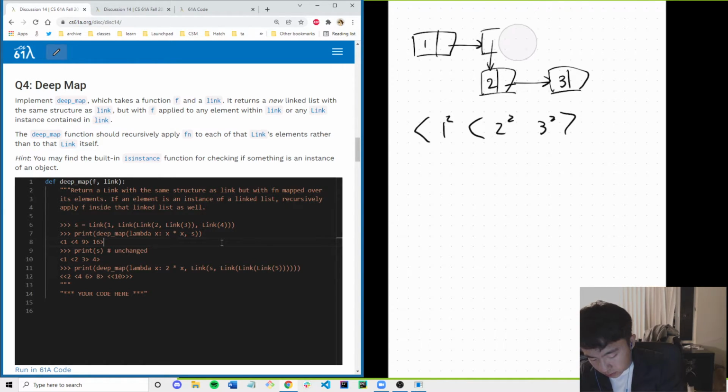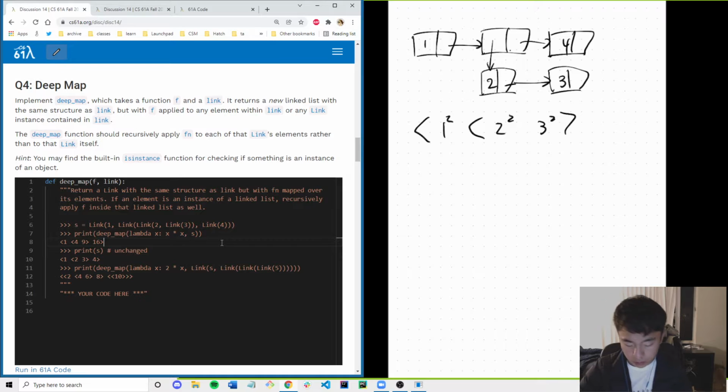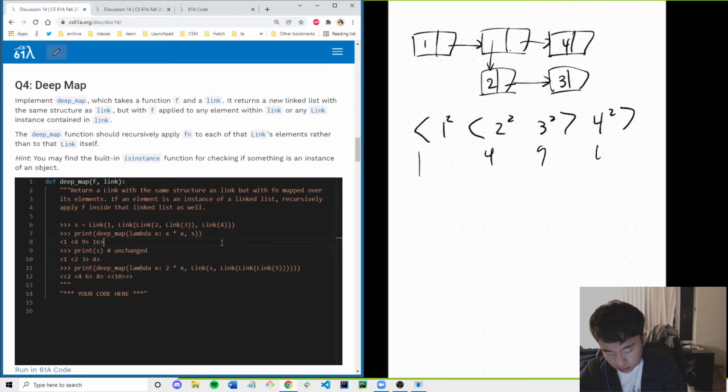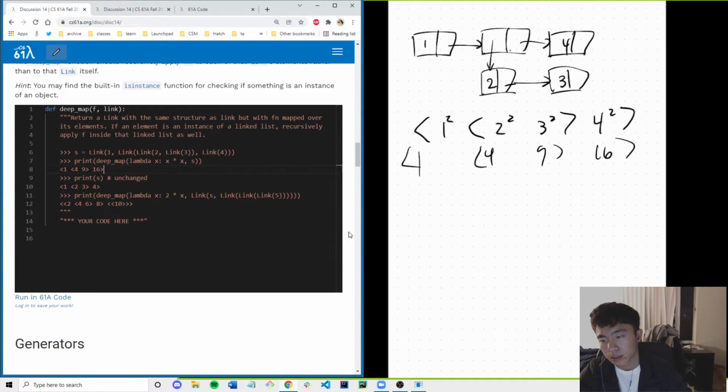Actually, let's fit it to the actual doctest. So it's going to be a linked list with 4 right there, and it should also be 4 squared. So it's 1, 4, 9, 16. Another thing to note is that this is a non-mutative function. Earlier I said that if you don't see a variable assignment and it changes, it's a mutative function. But in this case, they're calling deep_map, which returns something, and they're printing it out.